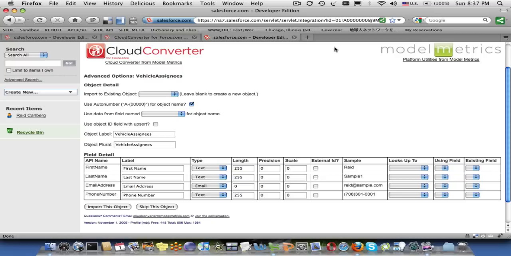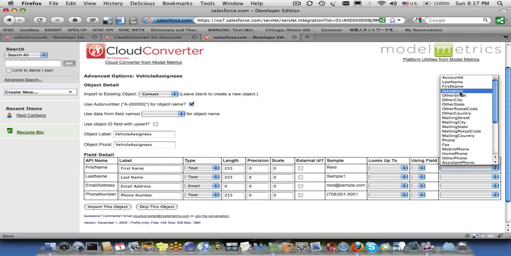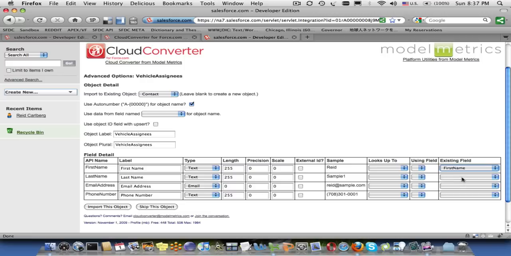Great. So the next option is here, and you'll see that it's for vehicle assignee. This is the one I mentioned looks a lot like contacts. So rather than creating a new object, I'm going to go ahead and select Import to Existing Object and select Contact. Now once I do that, I have a whole new set of options over on the right-hand side, Existing Fields. Rather than create new fields, I'm going to choose fields on Contact which match the ones I'm importing.